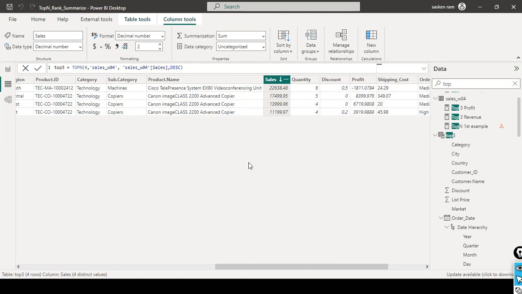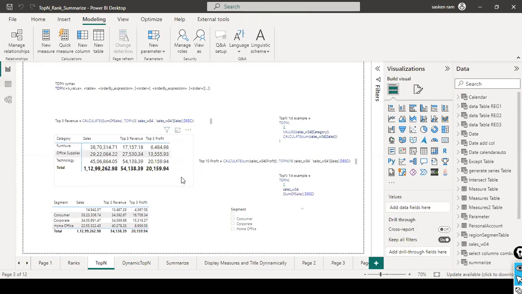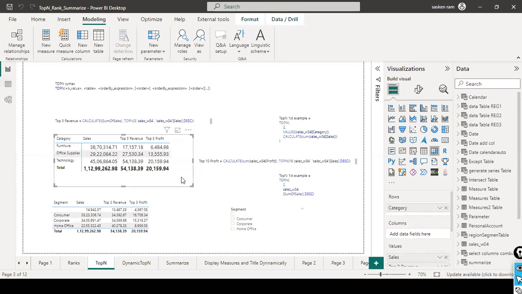If you want to see the profit, you can use profit here. But the top n function returns a table itself. We are looking at it in the data view, top 3. Now I go to the report view. Now we will go back to this visual.